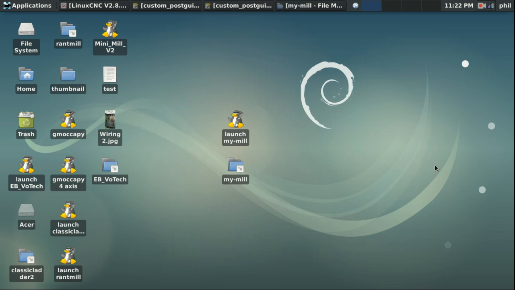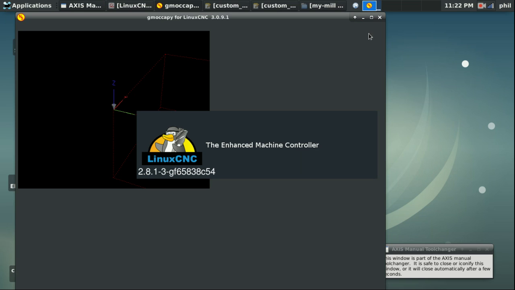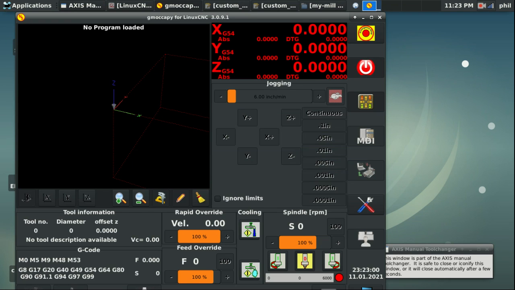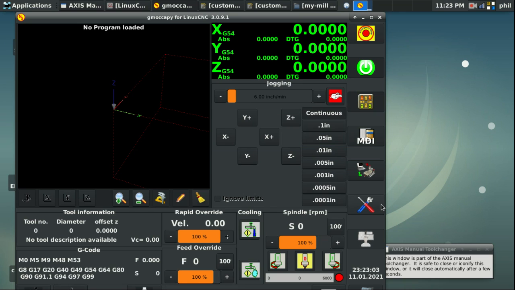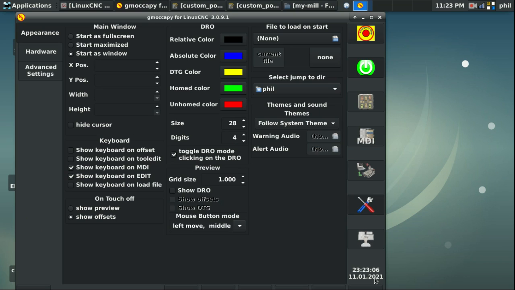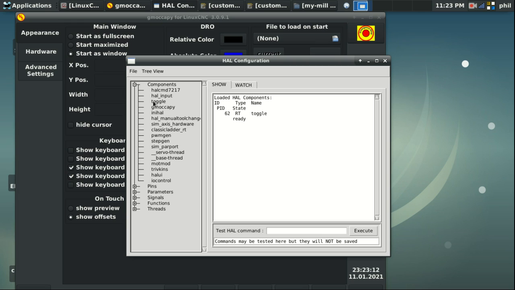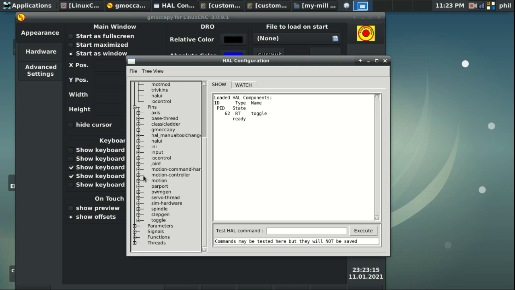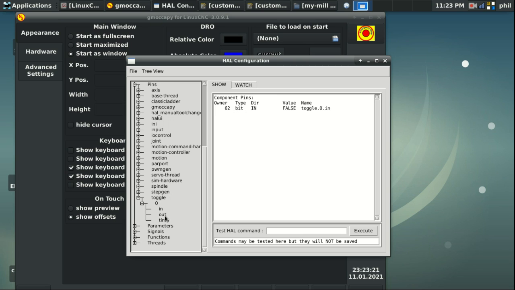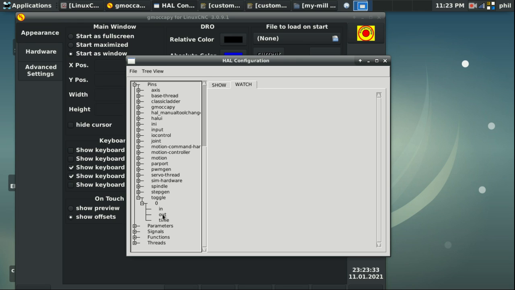We'll open up LinuxCNC, home out, and go into our HAL configuration. Under the component section, we can see that we have toggle, and under the pin section, we can see that we have toggle.0 in, out, and time. Time is just the amount of time it takes to process the command. If we go to our watch menu, we can have toggle in, toggle out.